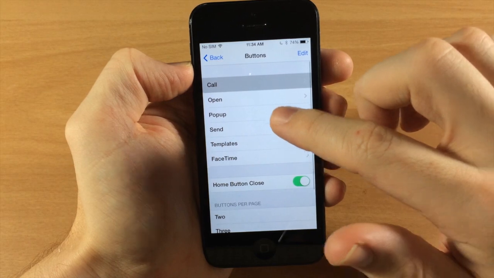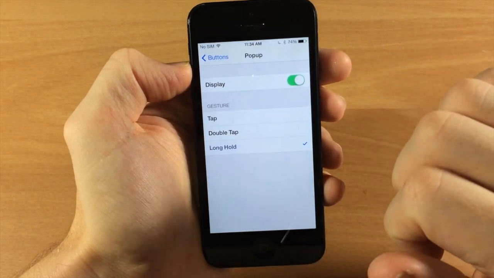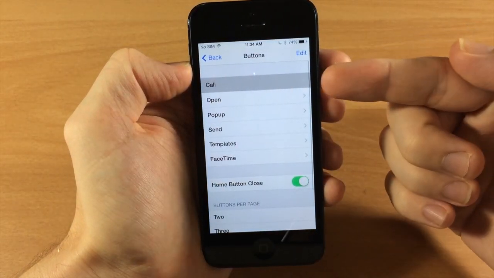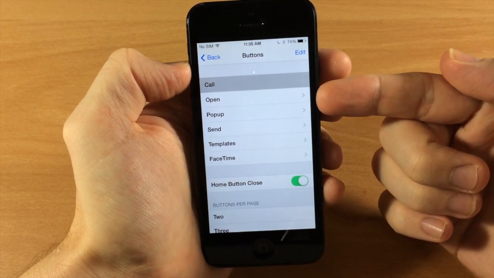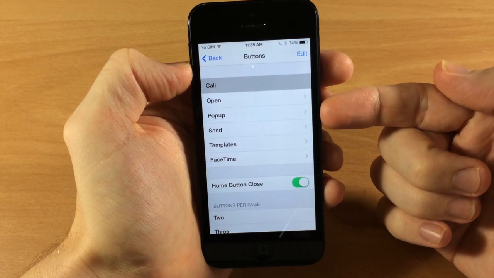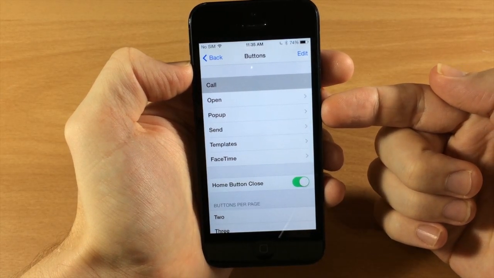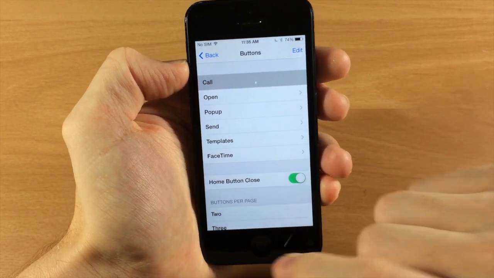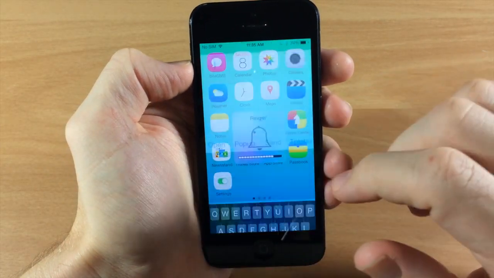And then we'll go down here to pop up, and then we'll do a long hold. So basically what this is going to do is hide the call button. We're going to have to double tap on open in order to open the application, as well as for the pop-up, it's only going to be activated by a long hold. So let's go back here, and I'll give you a demonstration.